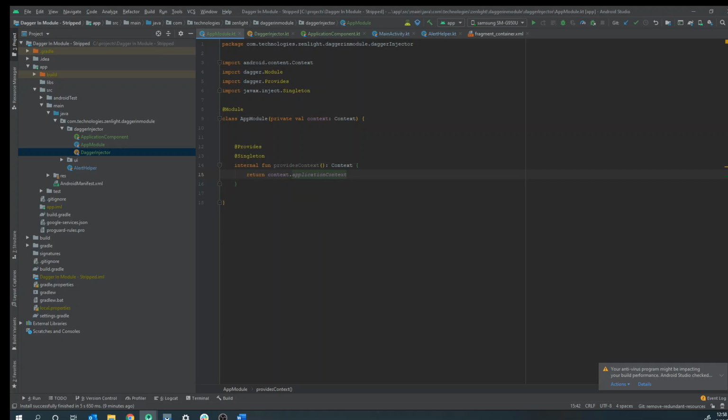One thing I will point out here that's really important, if you notice, we make sure to pull the application context from whatever context we get. Even though you think you guys are going to be passing in an application context here, just to make sure, go ahead and pull it out when you're providing it in that provide method. So that's it for your app module.